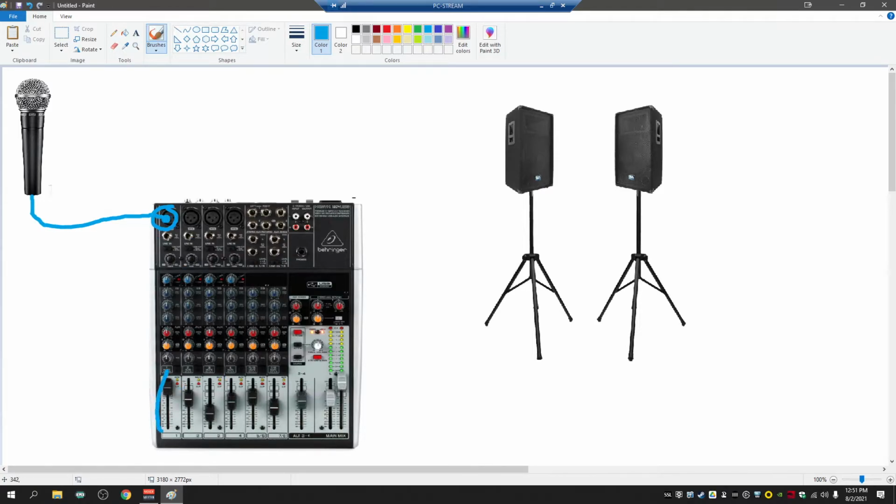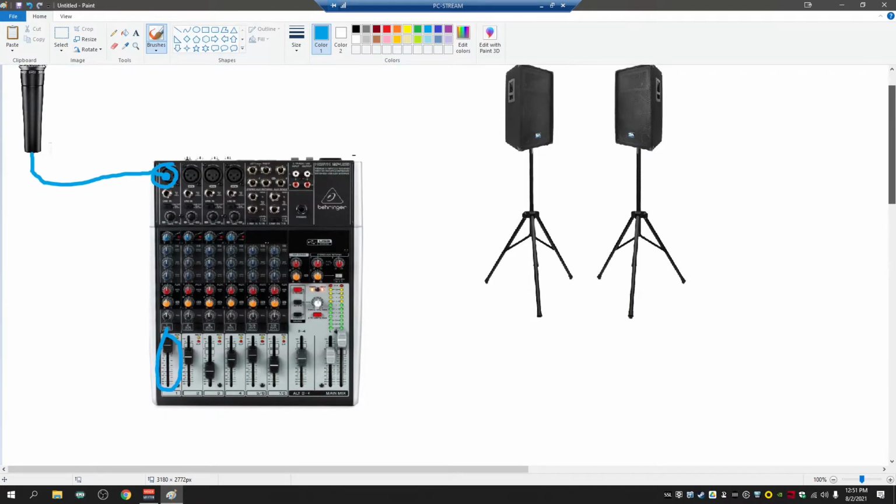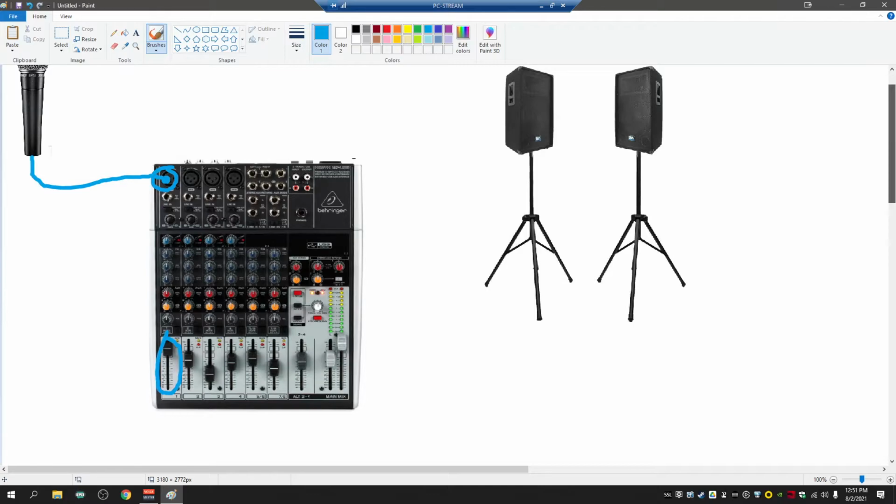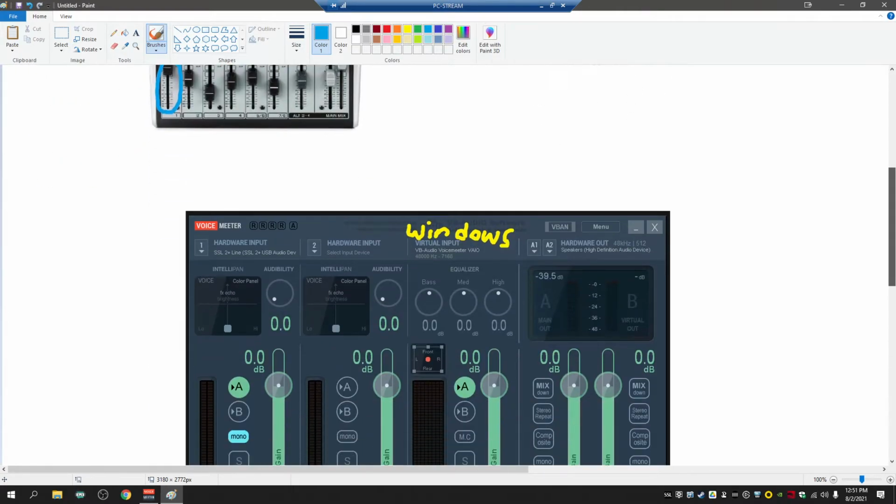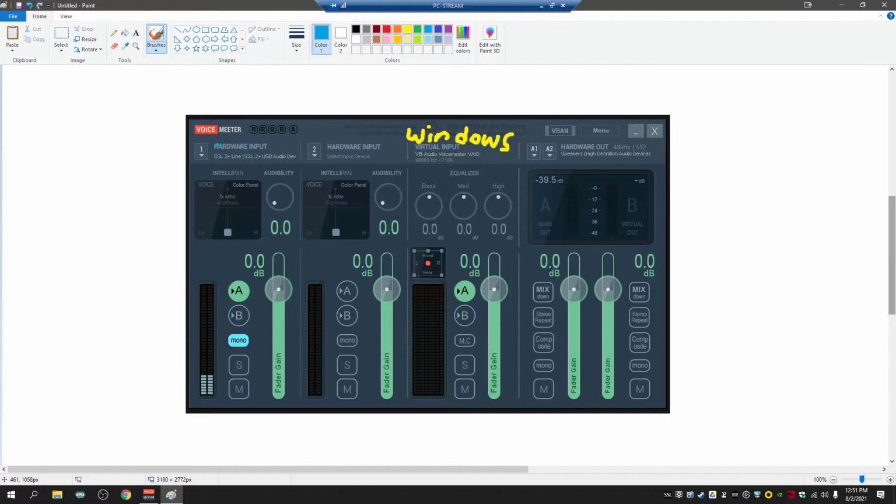You have your volume control, otherwise known as a fader. It's an attenuation of sound, and that is the same thing right here. Your hardware input is where you plug your mic in, and you have your fader.